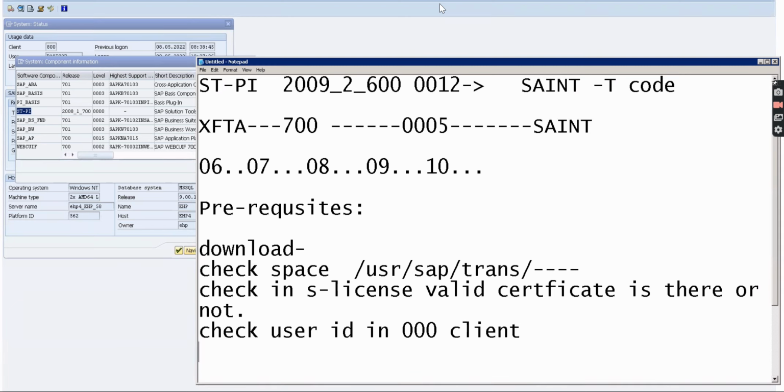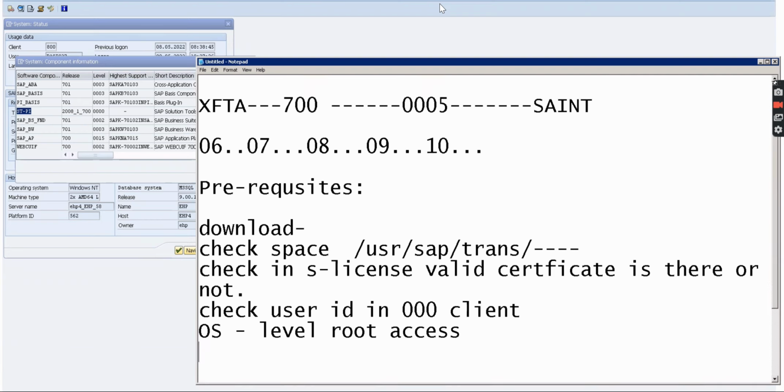You have to ensure that you have a valid user ID in client 000. You have to log in and check. Next, at the OS level, root access is also required. If you have regular root access, that's fine. If you do not have root access, you need to get permissions.